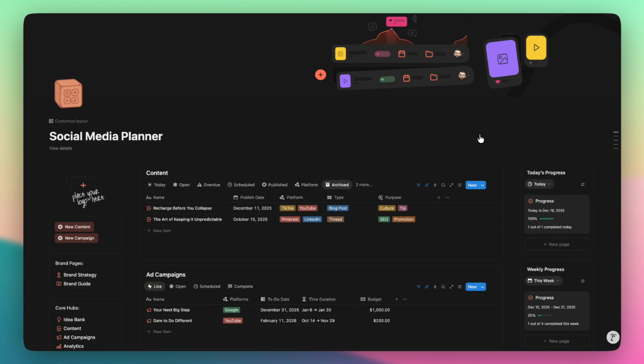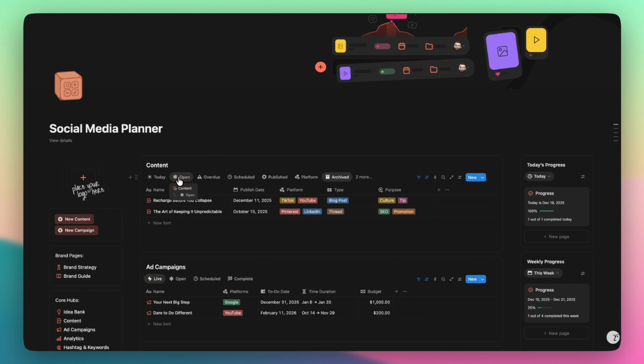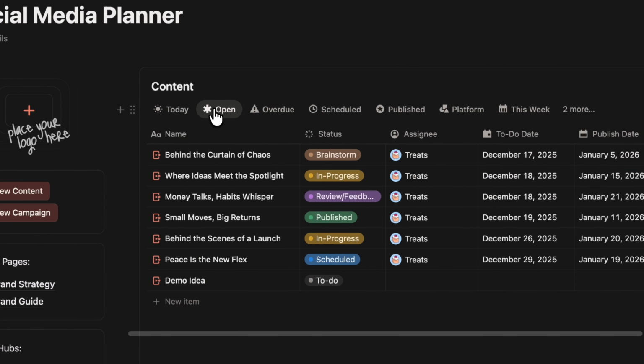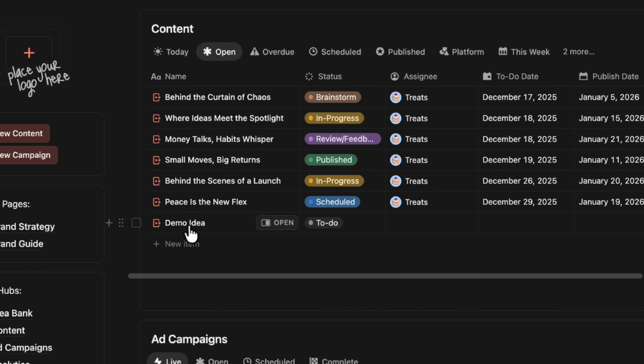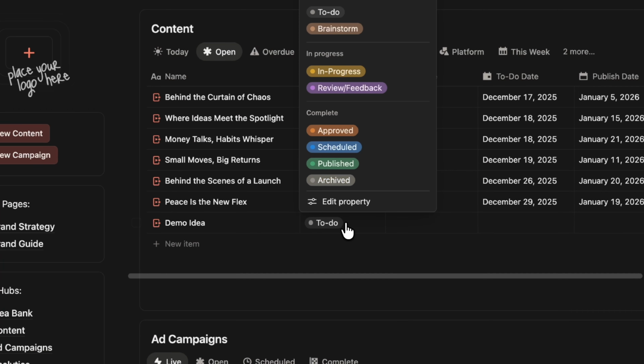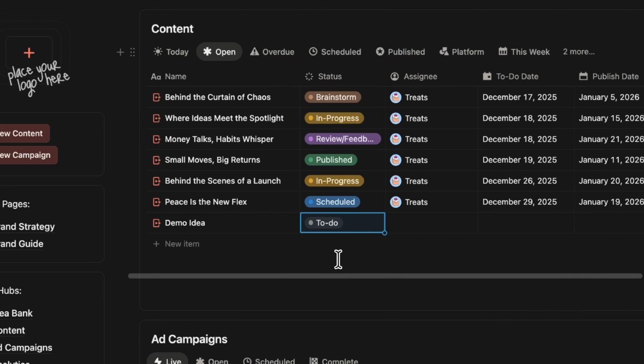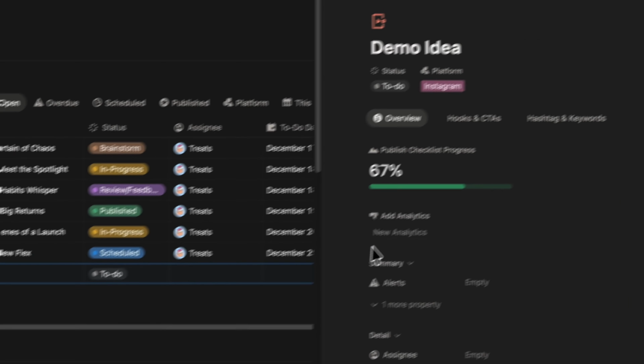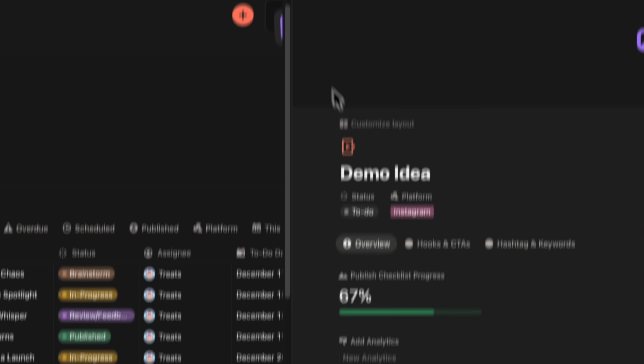Now that we are done adding all the important details for this content while converting it from an idea, let's go to the content database, or maybe the dashboard for now, to see if it actually worked. And there you go. Our demo idea is now real content. Quick recap. We captured an idea, converted it into content, and everything synced automatically.